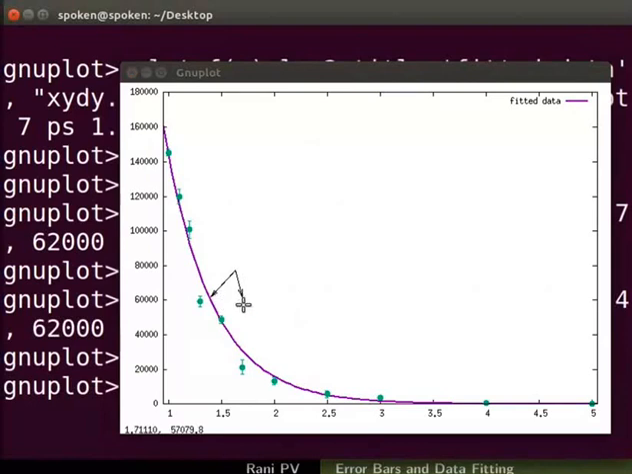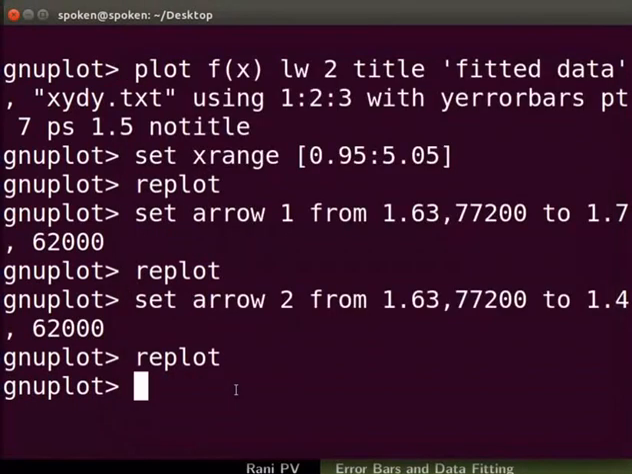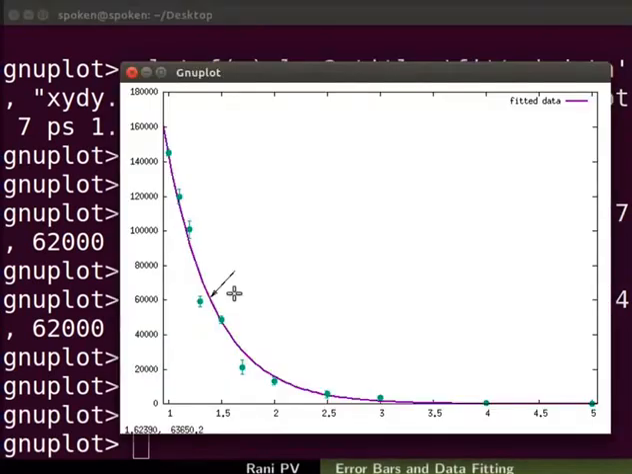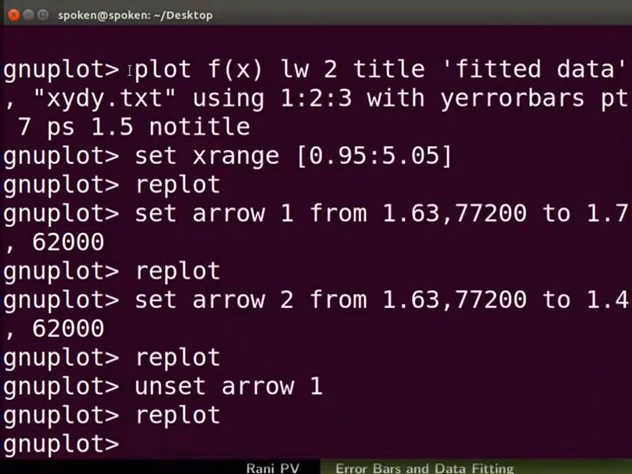I want to remove one of the arrows. To remove the object, we have to unset the object. Hence, go to the terminal. Enter the command unset arrow 1 to remove the first arrow. Replot to see the updated result. The arrow that was named 1 is now removed from the graphics window. Close the graphics window and quit GNUplot.